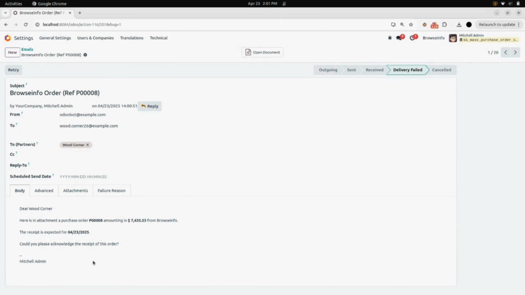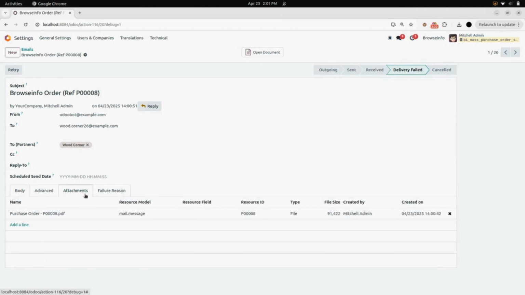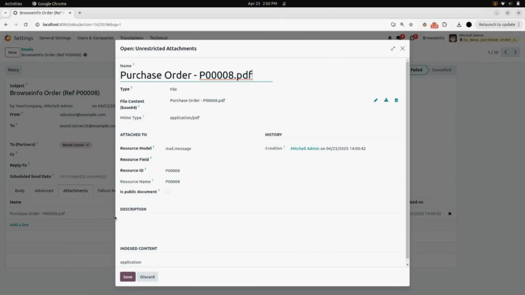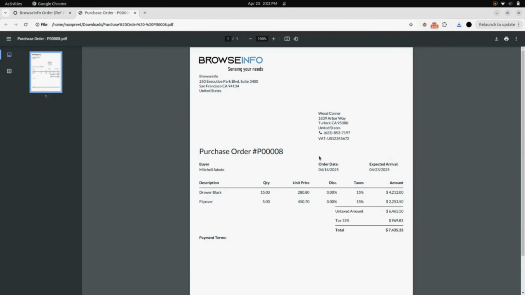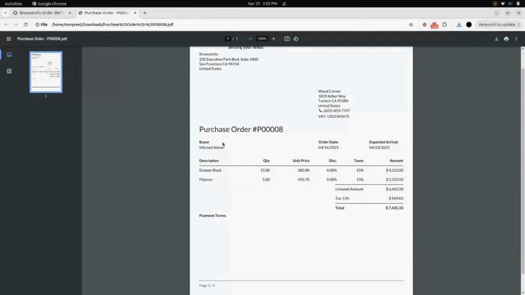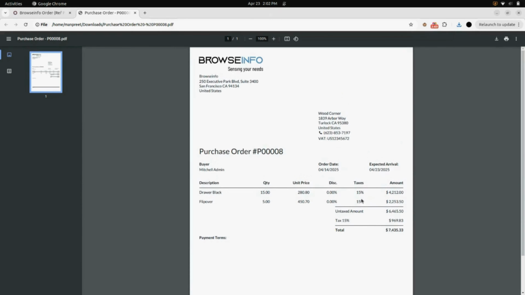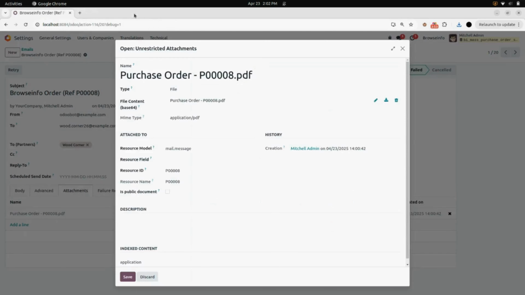Here you can find the body of your email, and under the attachment tab, if you open this purchase order, you will find a download button for the PDF. Here if you download it, you can see the PDF of your purchase order. Here you can see the purchase order number and total amount and every little detail in the form of PDF.